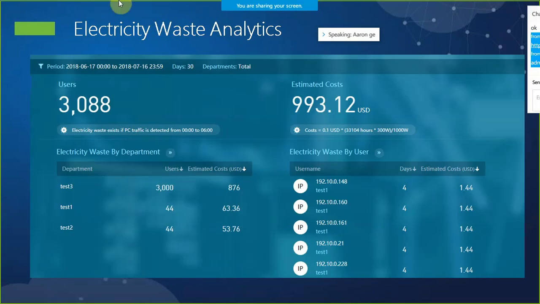So here is the interface for this application. You can see how many users left their PC running in the off-work hours, and estimate how much money has been wasted through this period. Okay, and for the HR department, they will estimate by department which department has the most efficiency in turning off their PCs and executing the regulation, and which department has the worst performance of regulation execution.